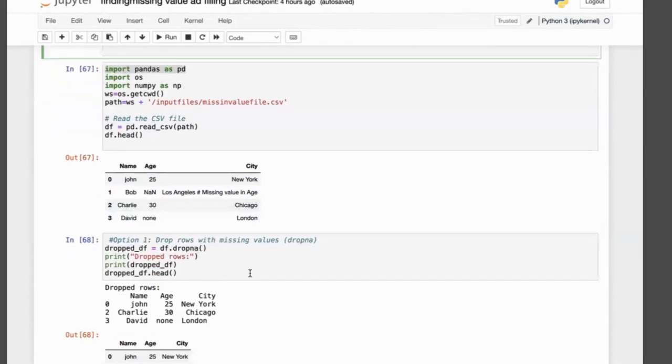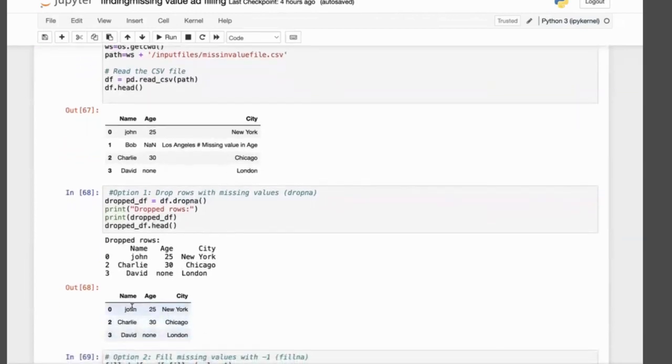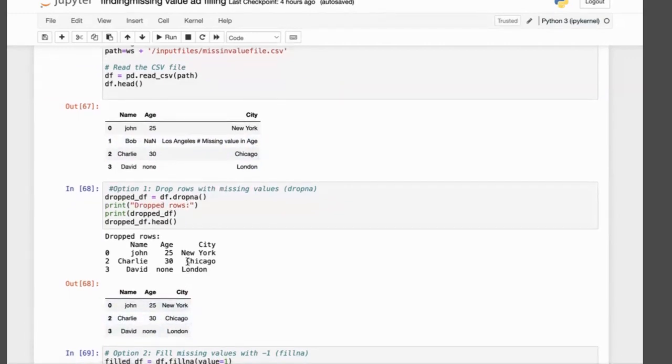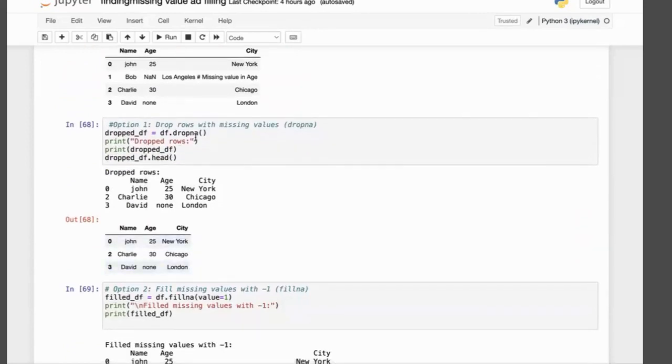With the help of the dropna function, we can drop the rows. After dropping the rows, drop_df equals dropna. Now drop_df is showing the output. With drop_df.head, it is displaying like this. Here you can see John, 25, New York, Charlie, 30, and David, none. But I just dropped using the dropna function, which means completely removing this row. One row is completely removed. So we got this output with the help of dropna, a function which drops the rows having null values.